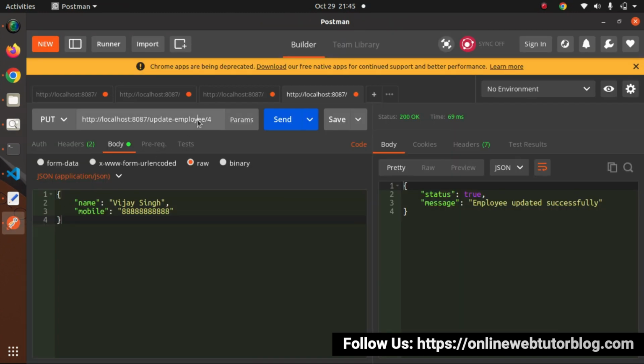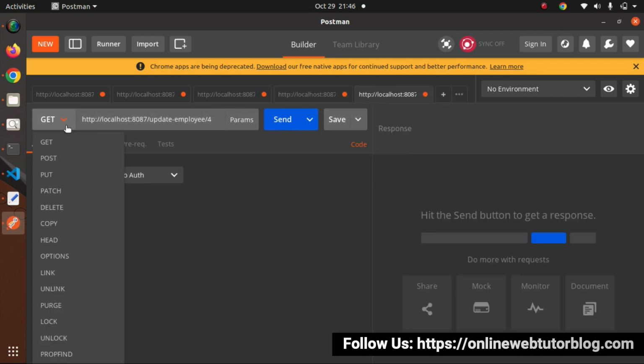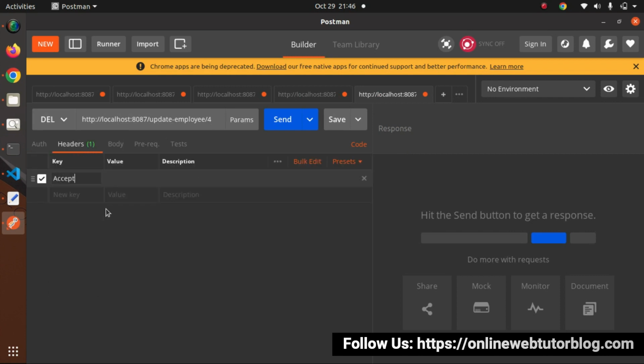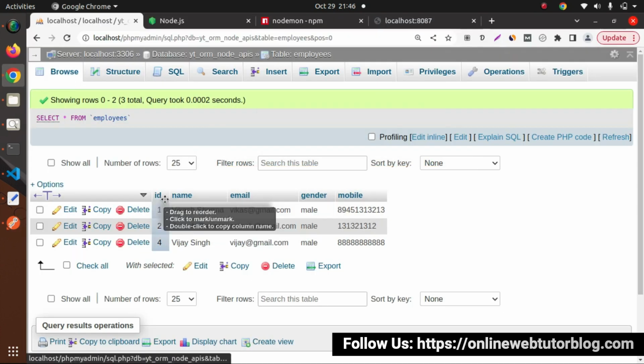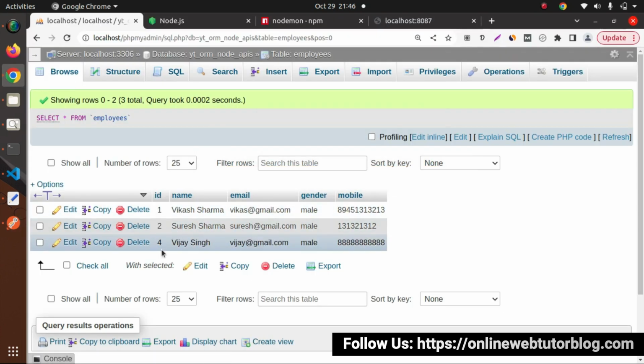Let's go to Postman. I will copy this API URL, open a new tab, pasting it here. So I need to select delete here, go inside headers. Let's say accept application JSON. Inside this API URL, we need to change from delete-employee. So here we have ID, means valid IDs are 1, 2 and 4.